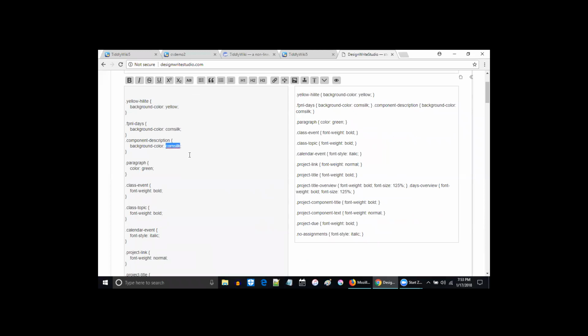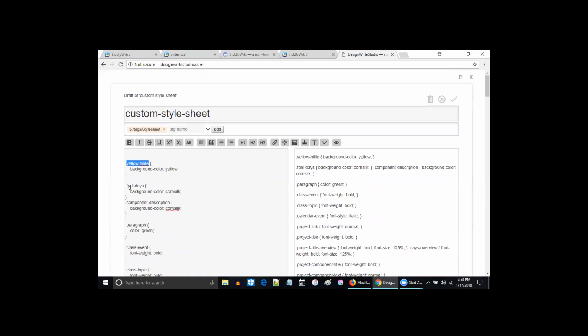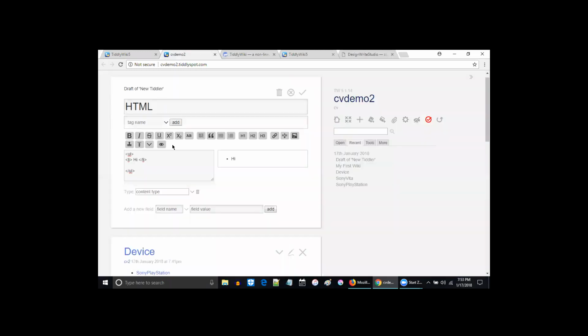And so anytime you invoke the class like yellow highlight, copy that first class name, yellow highlight. And so anytime you invoke that, so if you go back to hello there, now you're into lesson 5, I think.